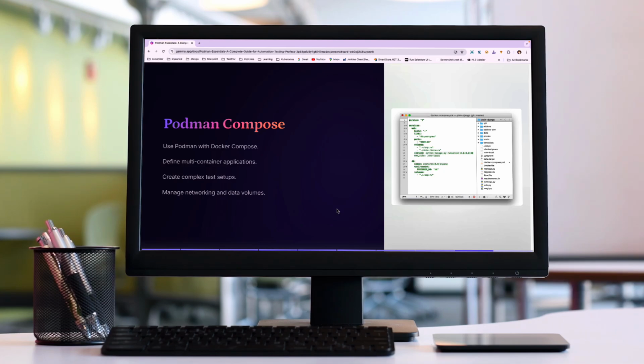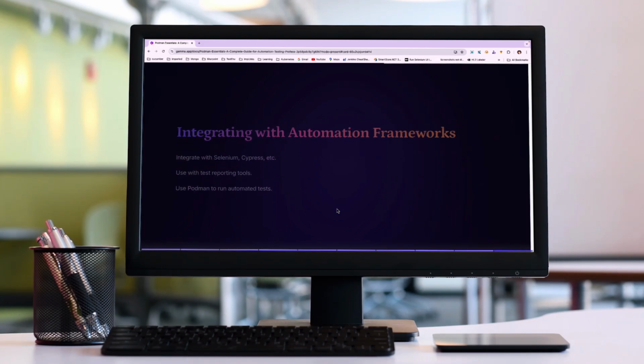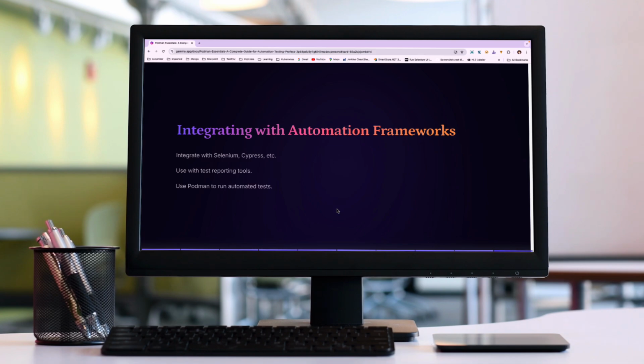Then we'll go one more advanced level. We'll try to use Podman Compose, which is similar to Docker Compose, and will help us run multi-container applications, where we can create complex test setups. And lastly, we'll try to integrate it with automation frameworks like Selenium and Cypress.